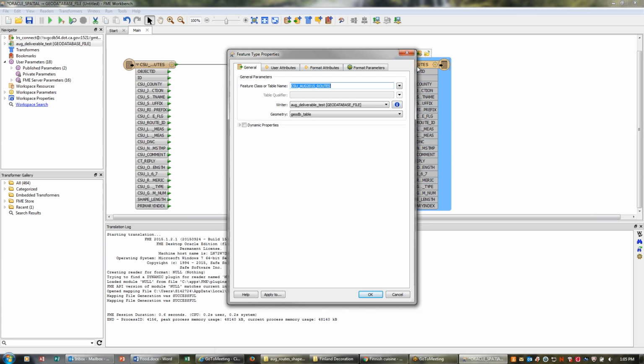The next thing I always do is check. Usually it just defaults to GeoDB table. Obviously you don't want that. You need it to be the geometry type that you're populating from. So again, in this case, we want to go with polyline geometry.